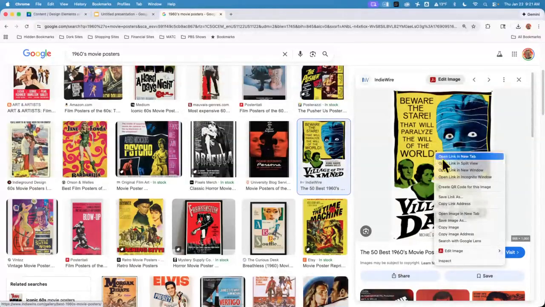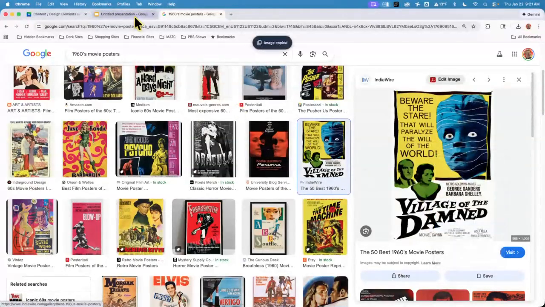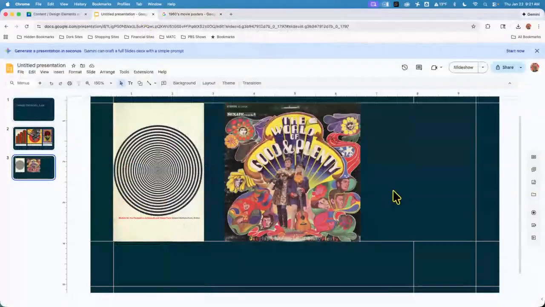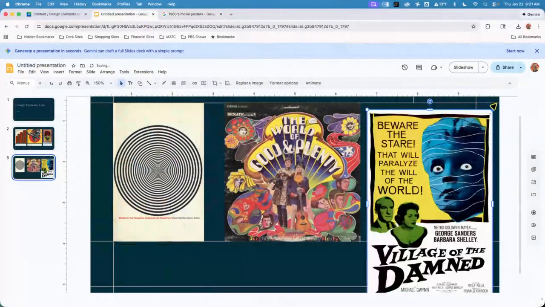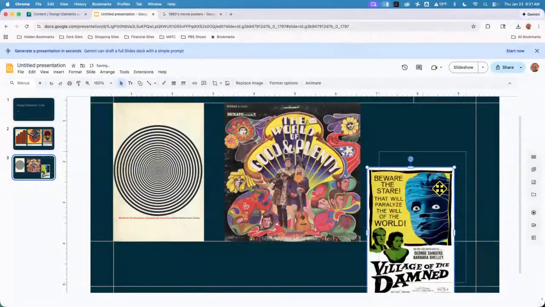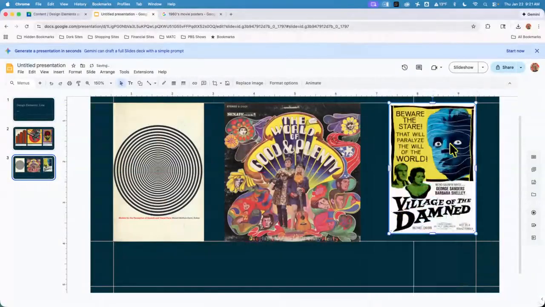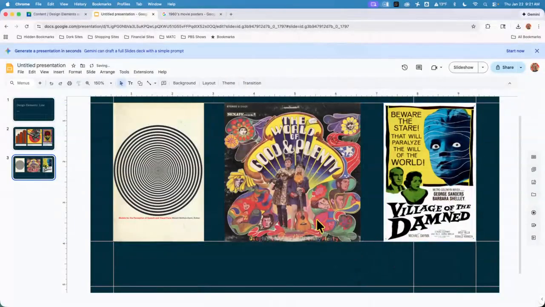All right, so I'm going to right click, copy image, and then paste. I'm going to grab the corner and reduce it from the corner. And now, as you can see, I'm just naturally lining the images and stuff up with what's already on this document.